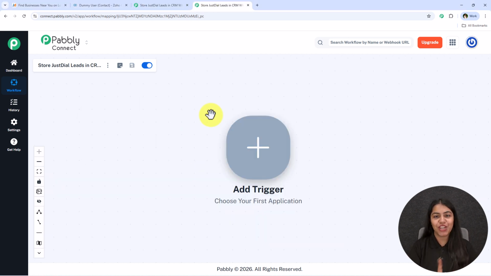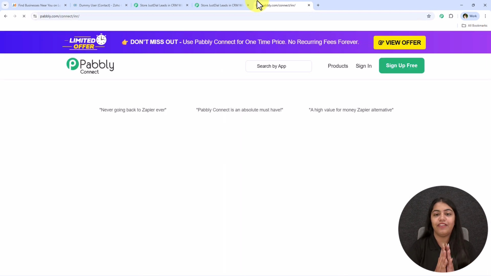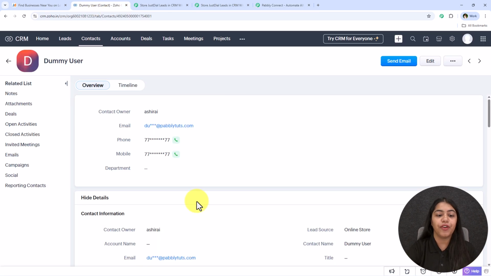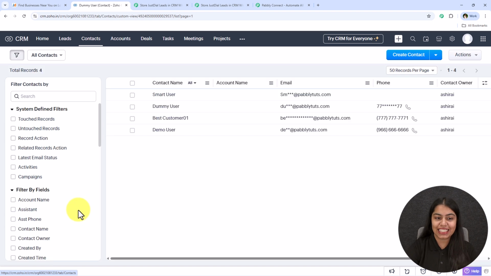And to do this, you just need Pabbly Connect. So open the workflow builder of Pabbly Connect if you are an existing user like me. But if you are a new user, open a new tab and search for pabbly.com/connect in your browser and open the landing page of Pabbly Connect. In the top right corner, you're going to see the option of sign up for free. So click on this sign up for free and you are going to get 100 tasks free every month to explore Pabbly Connect. 100 tasks free means that you can add up to 100 lead details for free into your CRM, and yes, this is true.